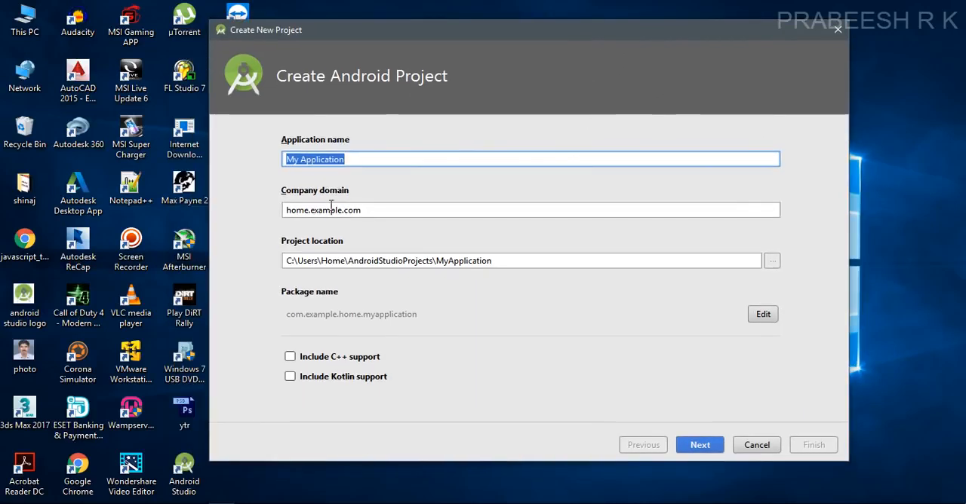On this page, you have to specify an application name. Here you need to specify the company domain, that is very important. And here is the project location. If you want to change it, you can. If you need Kotlin support, you can select Kotlin. If you need C++ support, you can select it from here. So this is your package name. First you need to specify a name for your application. This is our Hello World app, so here I specify my application name.